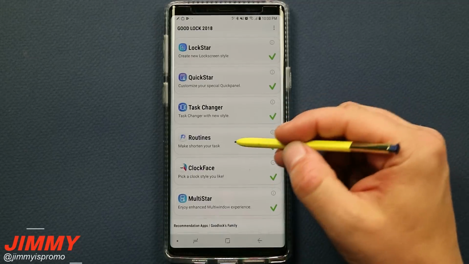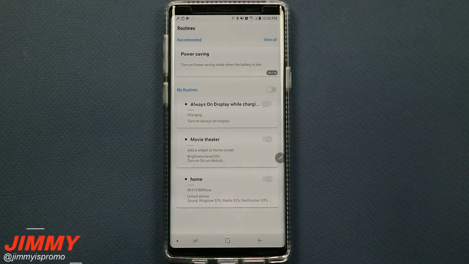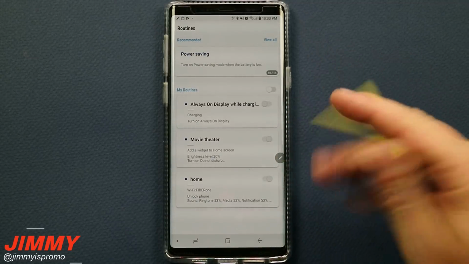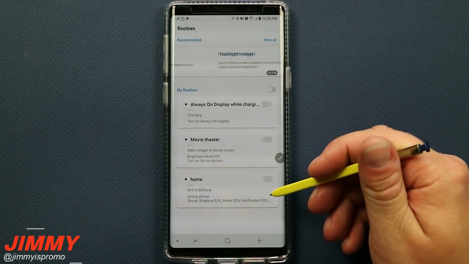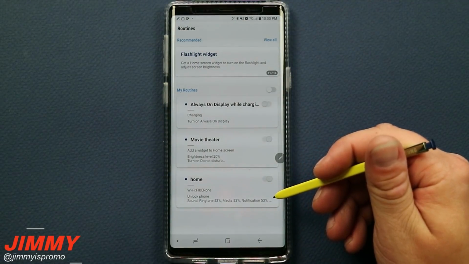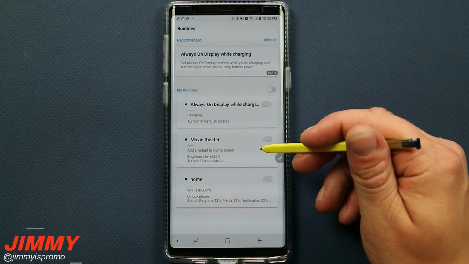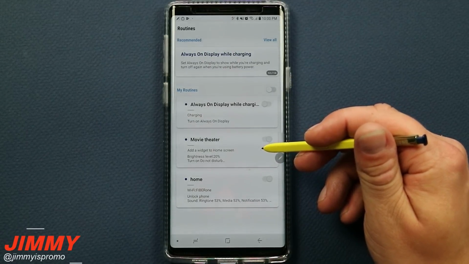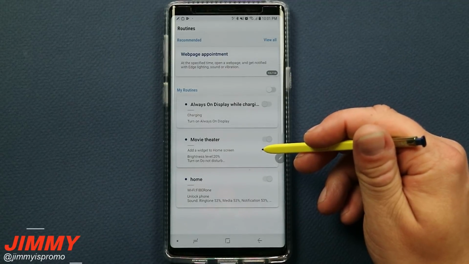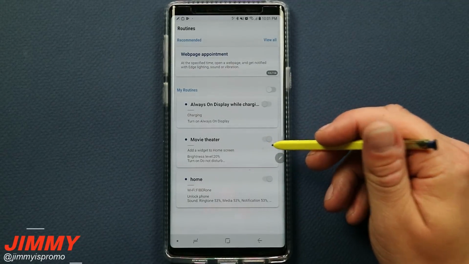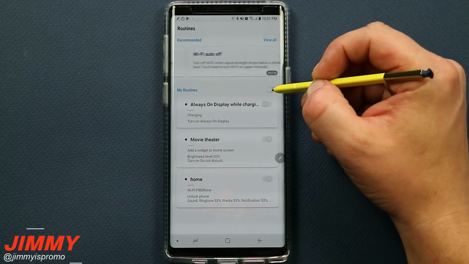Now the next one up is going to be routines. Now this is a way it's able to shorten your tasks, which means if you're in a situation, maybe you get home and you turn on 5 different settings, well, the moment you get home and you do one thing, it'll actually do it all for you. Or let's say you go to a movie theater and you want your brightness to go down to 20%, you want your phone to be on Do Not Disturb, you want your sound to be silent. All of this could be done by doing one thing, and that is by turning on your My Routines.